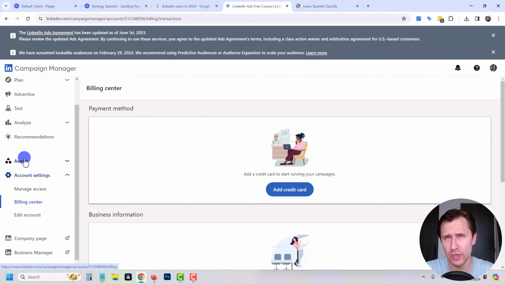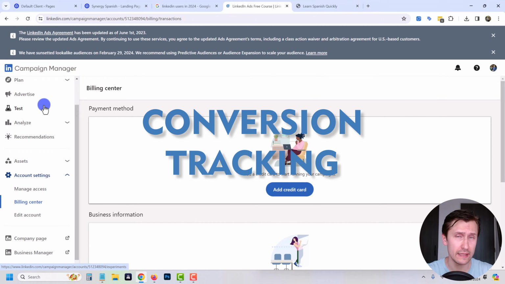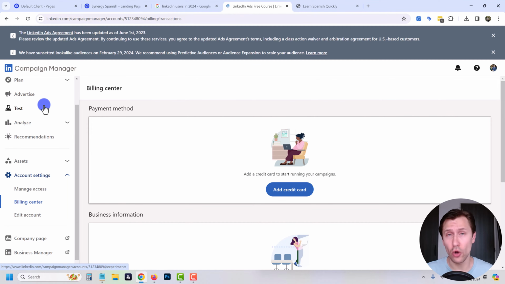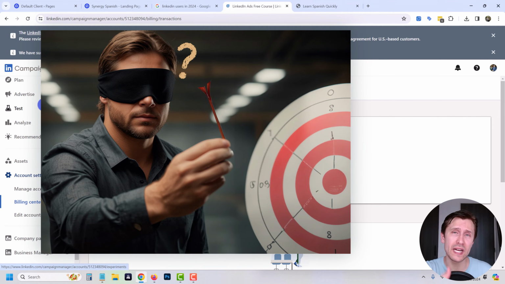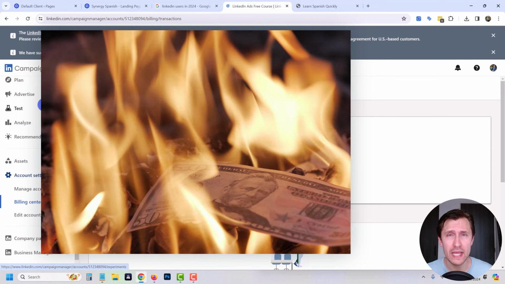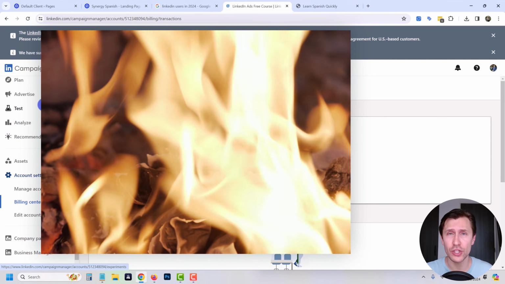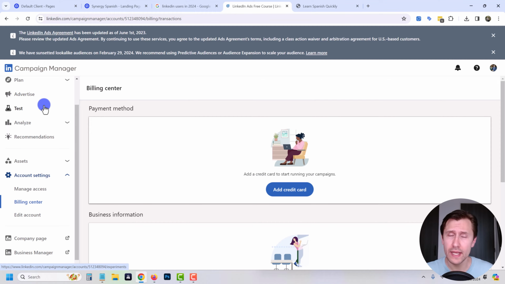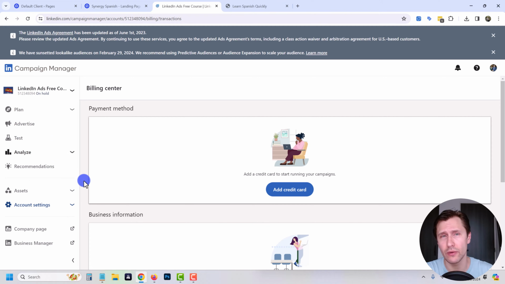Now, the other thing we want to do before we actually start advertising is set up conversion tracking. This is absolutely important, and I always say that you cannot hit a target that you can't see, because if you don't set up conversion tracking for your campaigns, you're just going to be spending money, and you will have no idea what actually works and what doesn't. Right? So the first thing we're going to do here is set up conversion tracking for our website, and then we're going to go in and create the campaign.